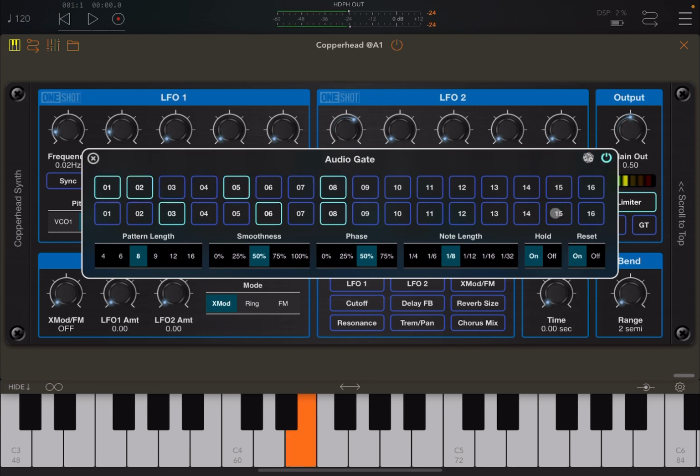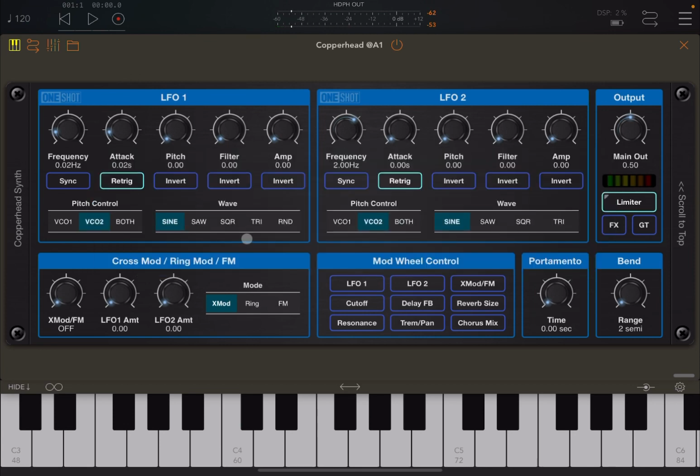And let's activate it. Change the note length. Reduce the smoothness. So really nice indeed to add additional effects.